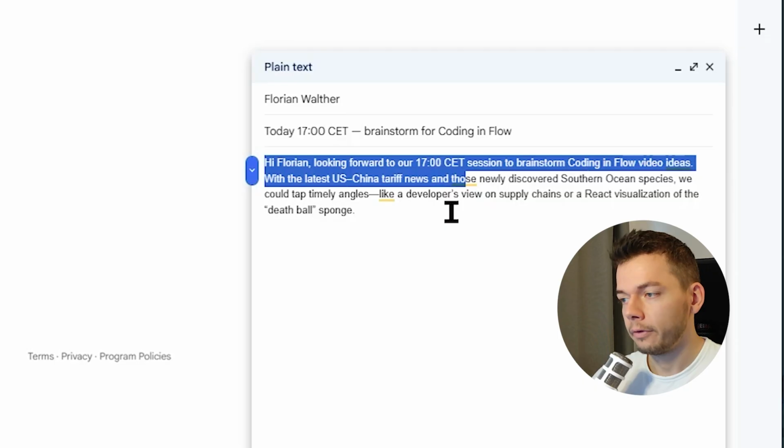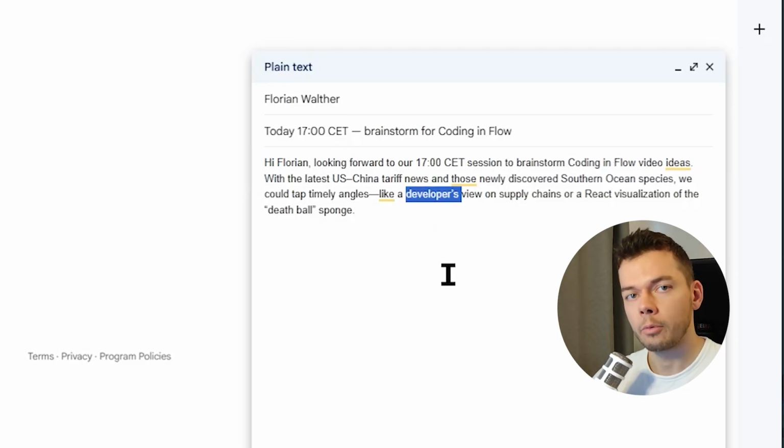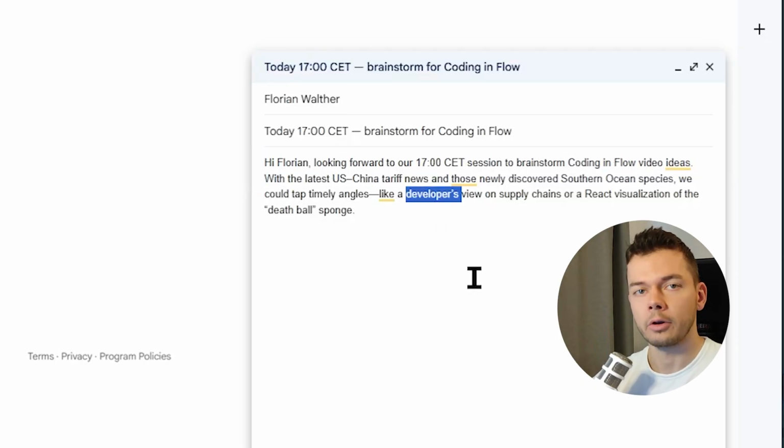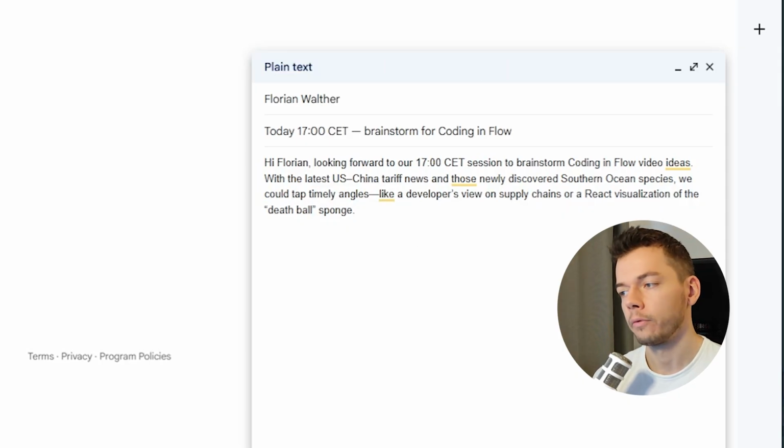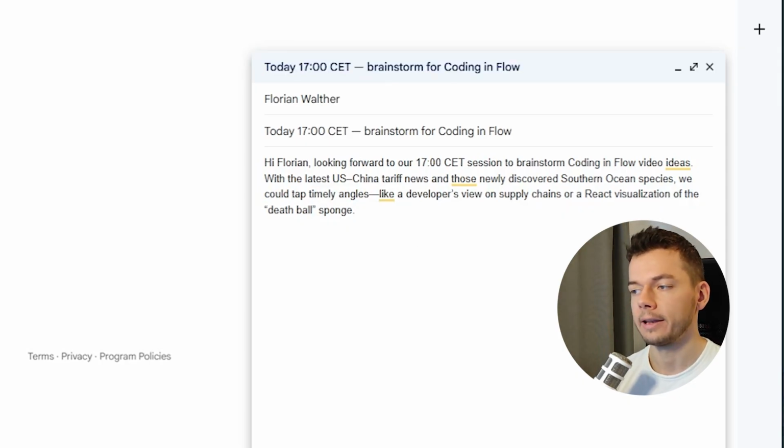But it also figured out that Florian from Coding and Flow is a developer, because on Coding and Flow I make programming tutorials. And I also focus on React tutorials, so this is relevant information, just the other stuff is a bit weird. But we can fine-tune this by improving the AI prompt. The important part is that it figured out my name, my company address, it found the information about my person, and it drafted this short welcome email.